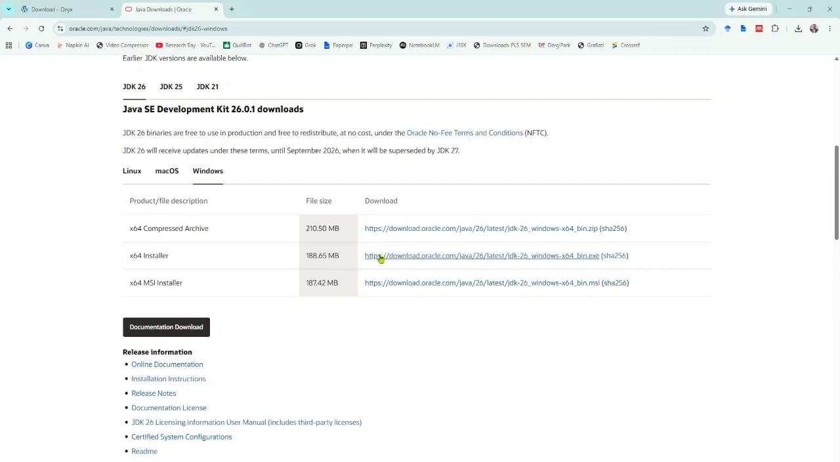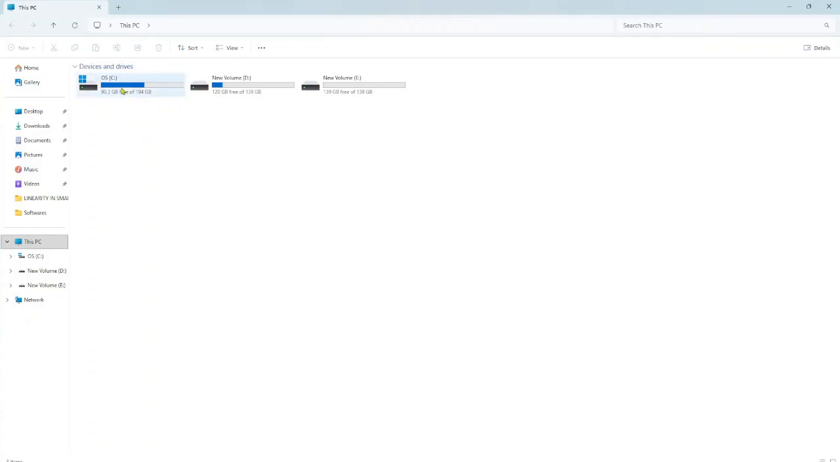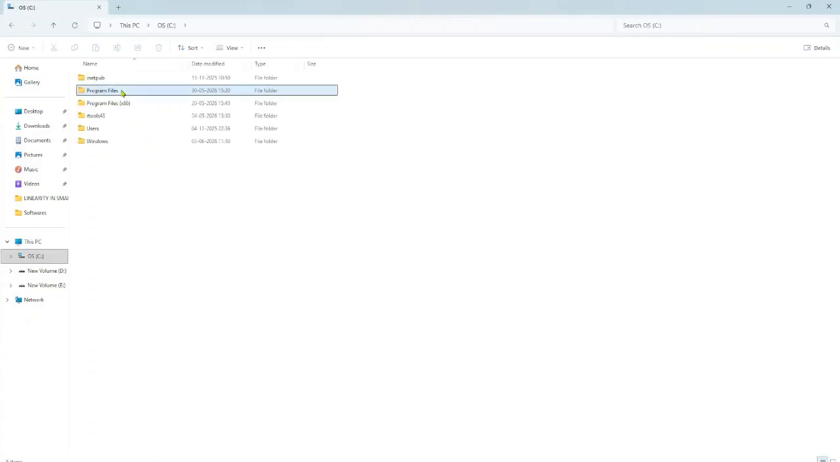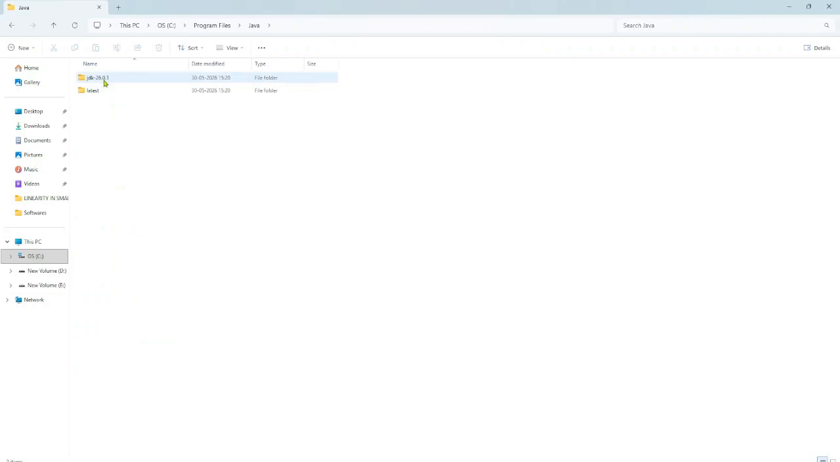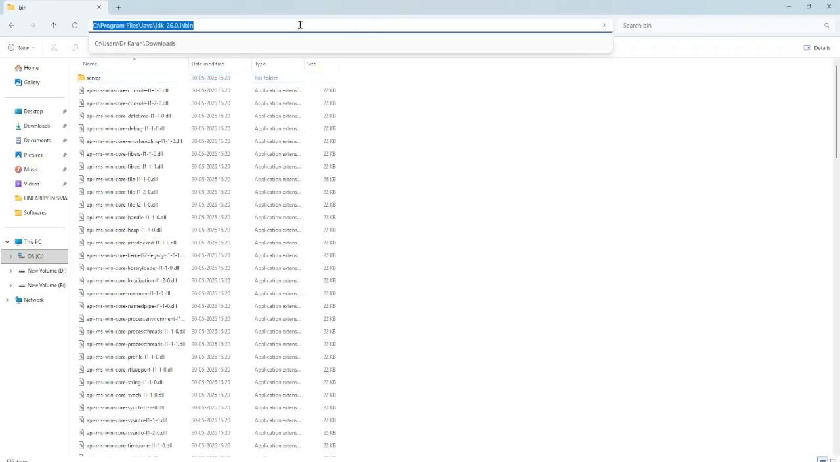After installation, the file will be installed in your program files under drive C. So here I am on my computer, C drive. Click on C drive. Under program files, I must see Java. Once I've installed it, go to Java. Here I see Java JDK 26. Go to bin and copy this path. So once I click over here, I copy this path.